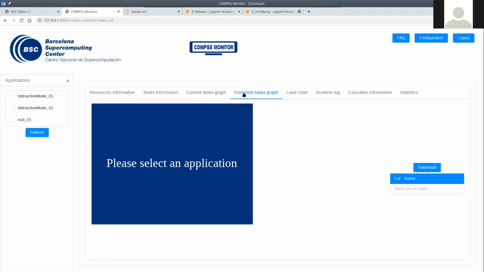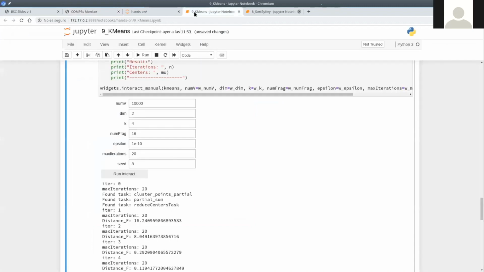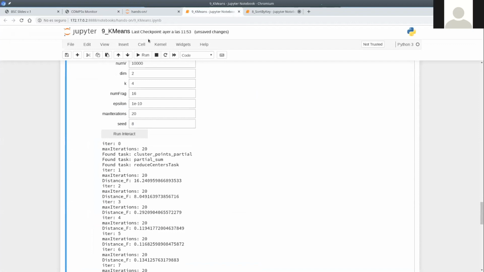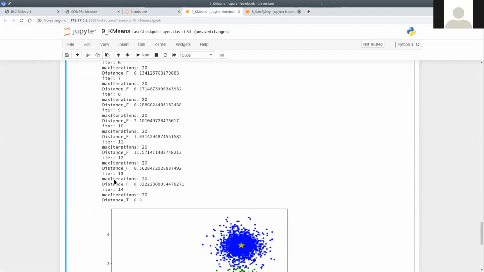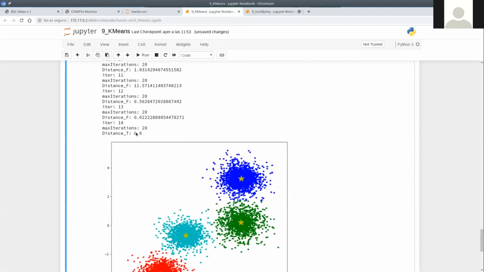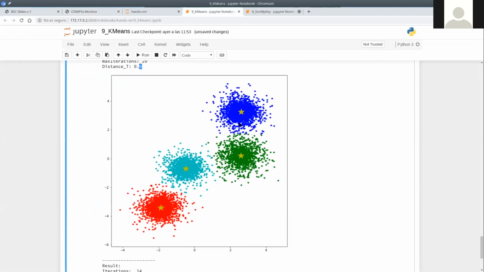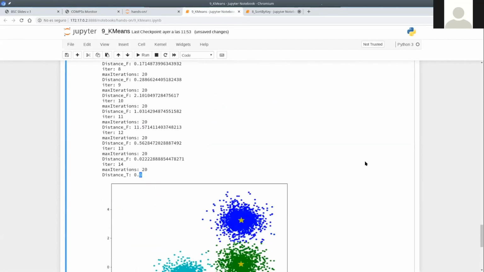It is very slow in my machine. I don't know why. You can check how it is being executed in your machine. And here in the Jupyter notebook, you can see the distance that it is reducing on each iteration until iteration number 14, with the given values, where it has reached the best distance and found the 4 clusters, plotted here. Okay. Now you are able to run again.